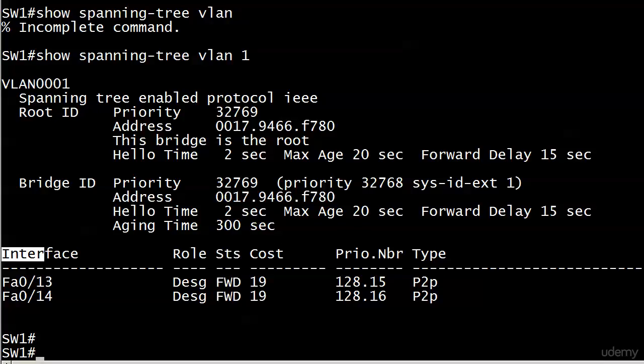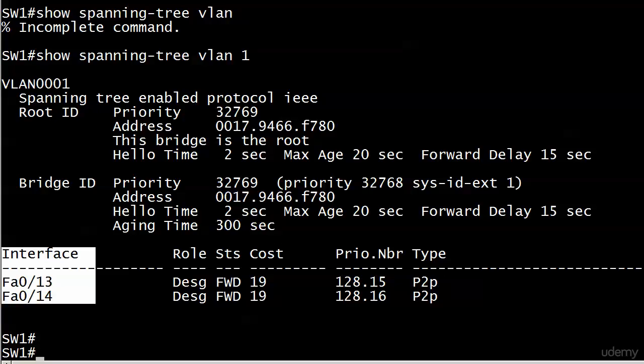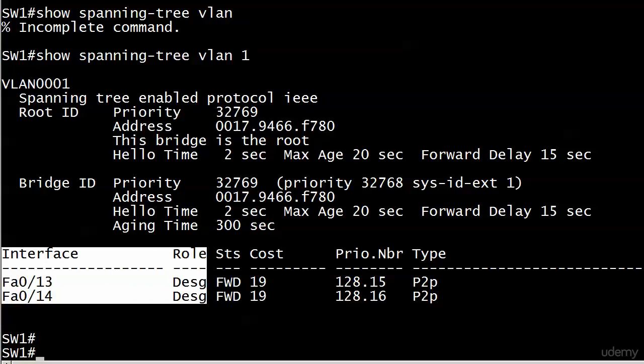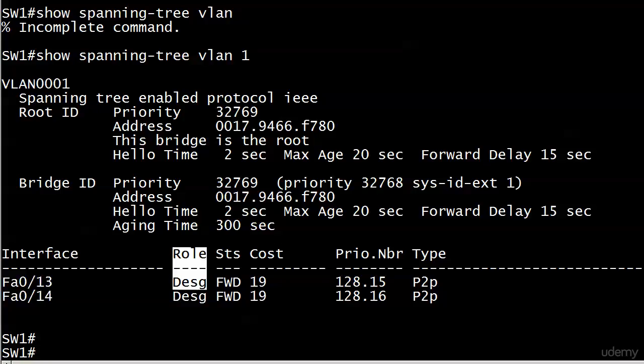Now here are the interfaces that are part of VLAN 1, interfaces 13 and 14. We see something under role, DESG. That stands for designated. And the thing is, this sounds weird at first. Your root bridge will not have any root ports. Because what we're going to see when we look at a non-root is you're going to see some ports here, or at least a port, that says root under role. But the root switch itself does not have root ports.